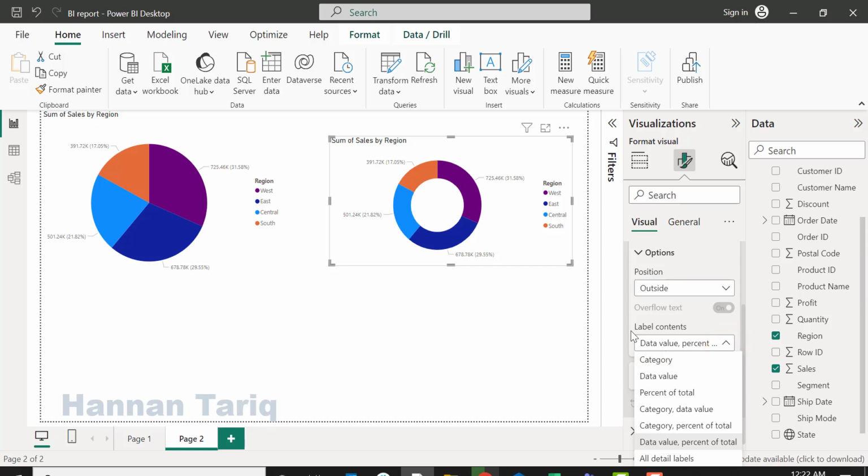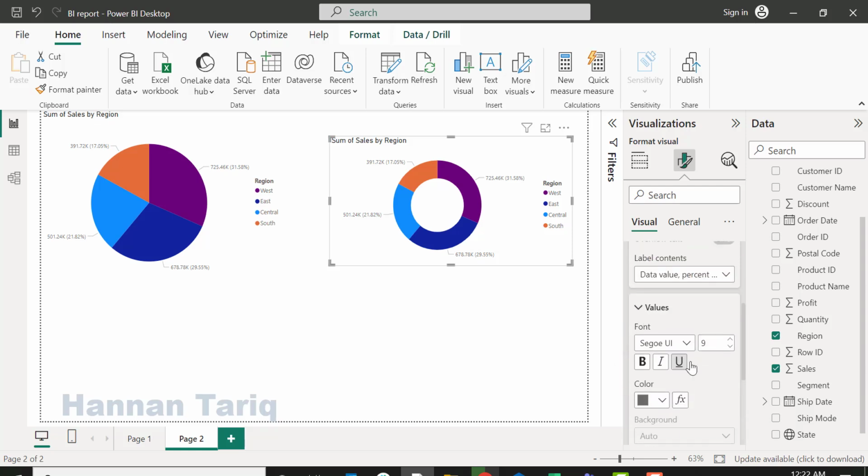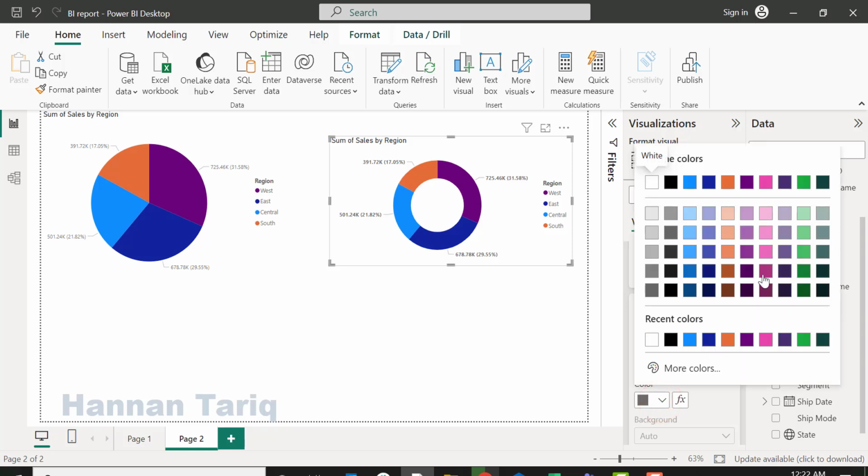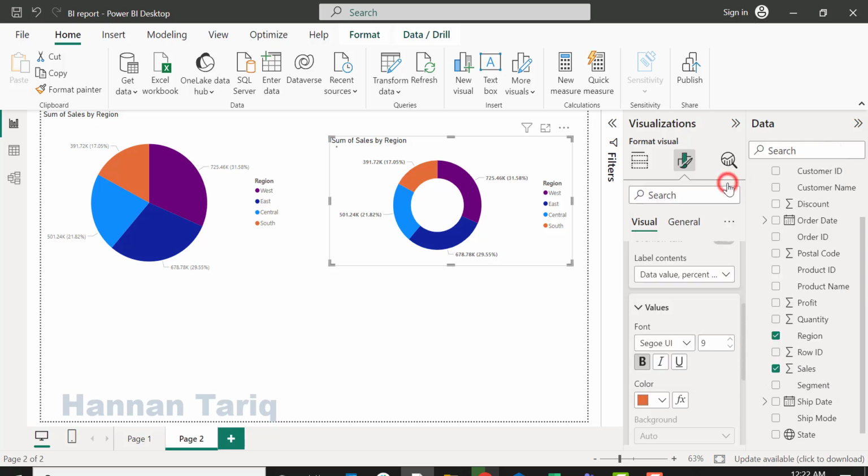Currently we have the data value, which is, for example, sales, and the percentage of contribution as well, which in this part is 31%. If you want to show only one thing, you can choose that over here as well, right? So these are all different options. In the values part, you can make them a little bit bold, or give them a different color. For instance, I just used a bright color so that it's visible to you guys. Otherwise it's all your choice how you want to see it.